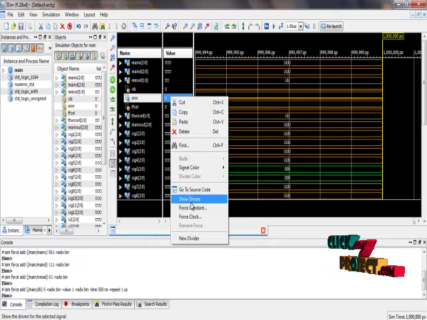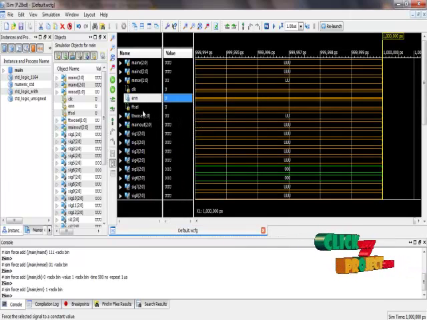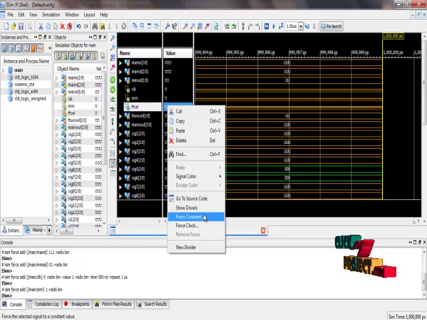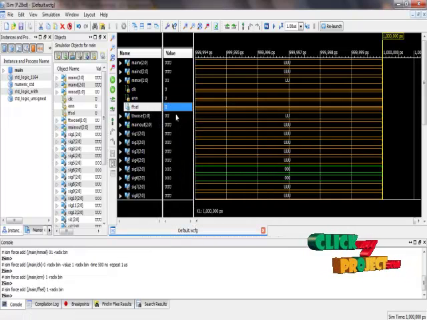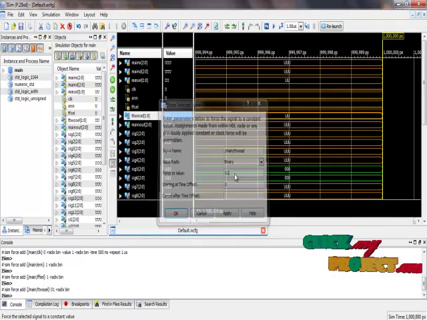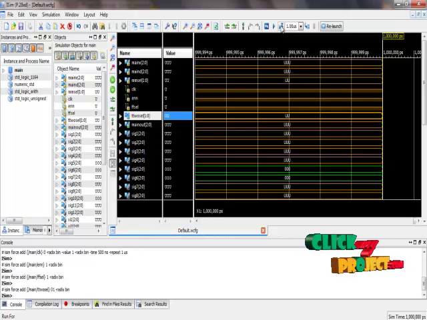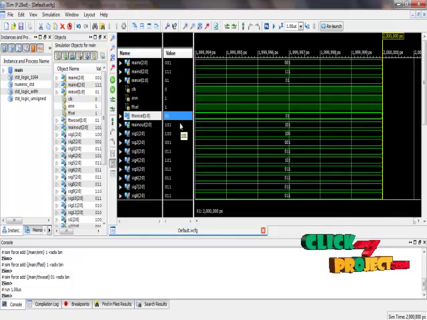Give the ENN value as 1. FF cell value is also 1. Here the T2 cell value is 0, 1. Then click on run. The output will be shown. Minimize the iSim.